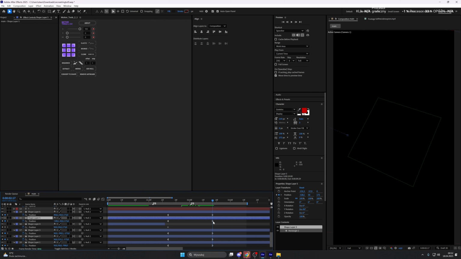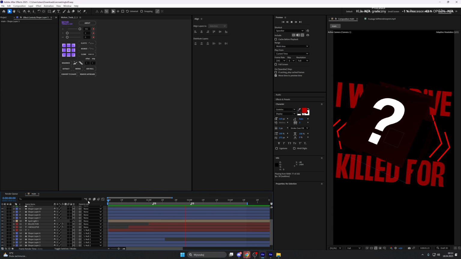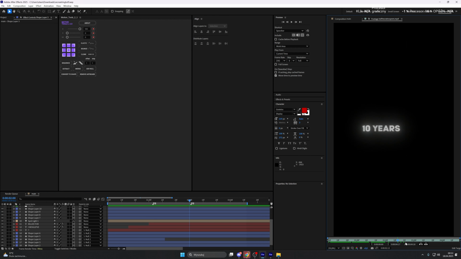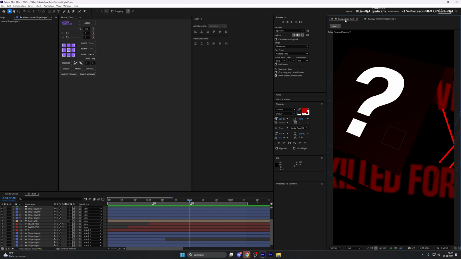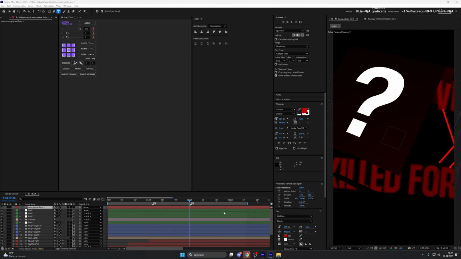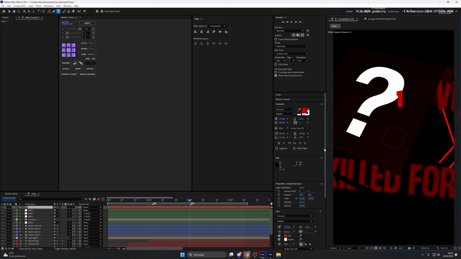We need to change the position here a little more to the left. Okay, and for this one also more to the right. Okay, and here as you can see, it's almost ready. Now we just need to add text here, 10 years ago, and it will be our last thing which we need to do. So to do that, of course, let's just create a new text layer.